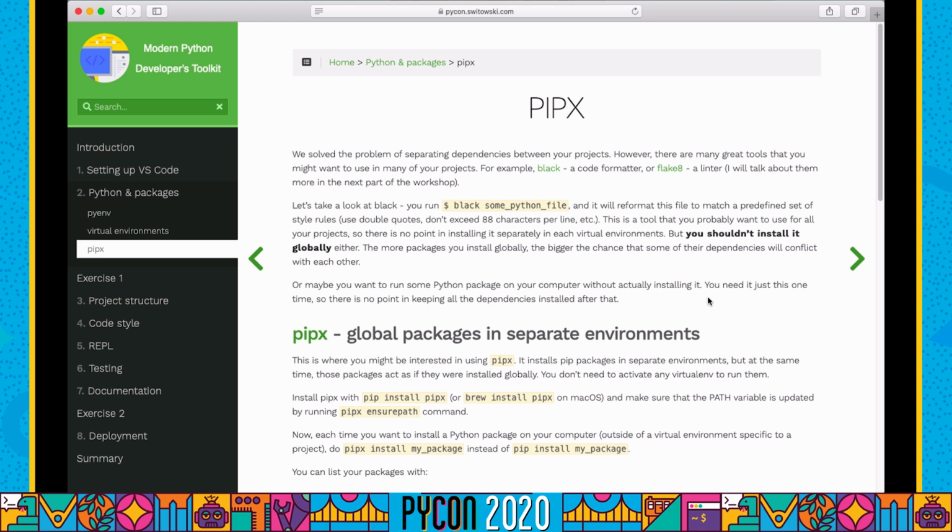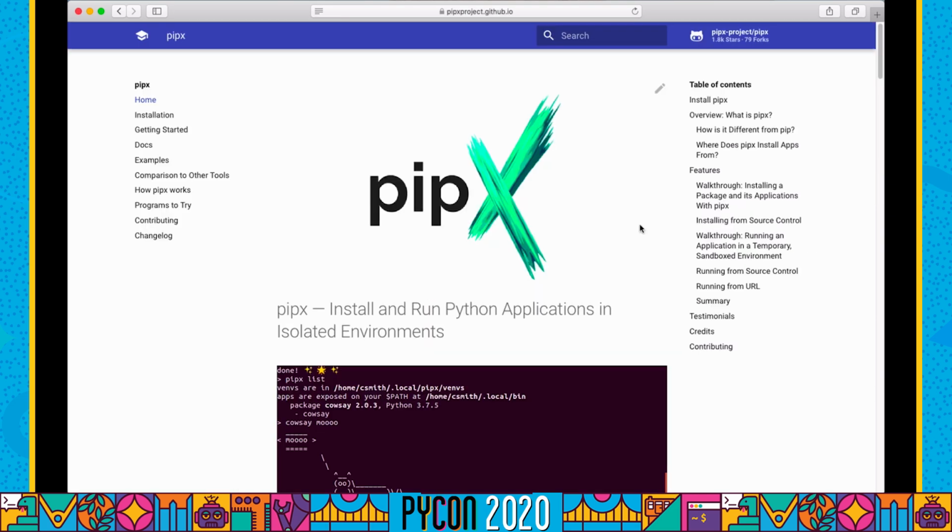But you shouldn't also install it globally, because the more packages you install globally, the bigger the chance that some of their dependencies will conflict with each other, and you will again end up in this situation that one package is uninstalling others. To solve this problem, you can install pipx. Pipx installs pip packages in separate environments, but at the same time those packages act as if they are installed globally, so you don't have to activate virtual environment to run them.